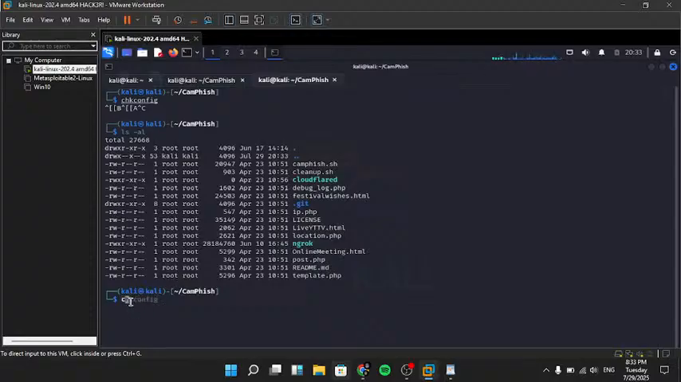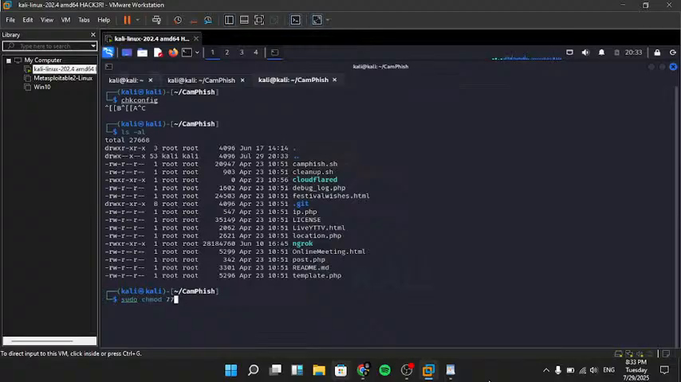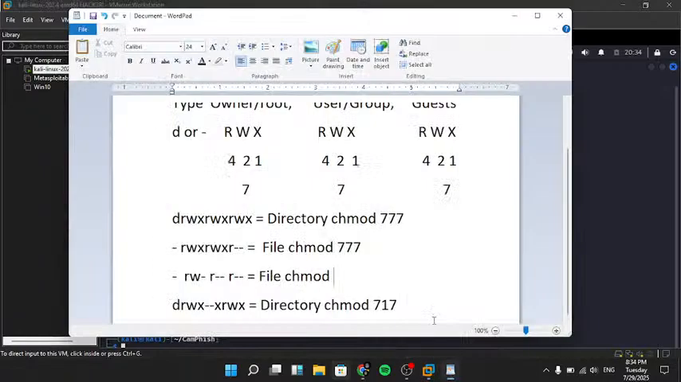Now, you said change mode. Let me do sudo first. Change mode 774, 4, right? Sorry, yes. What does this mean? It means it's not correct.